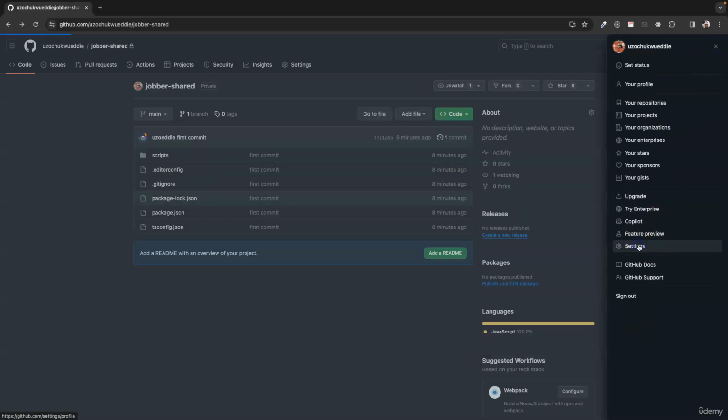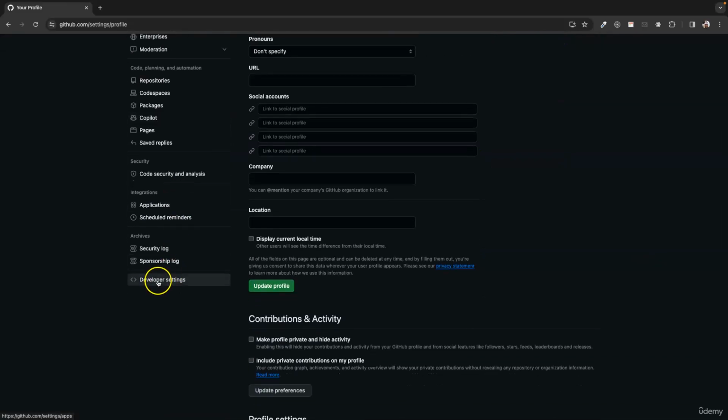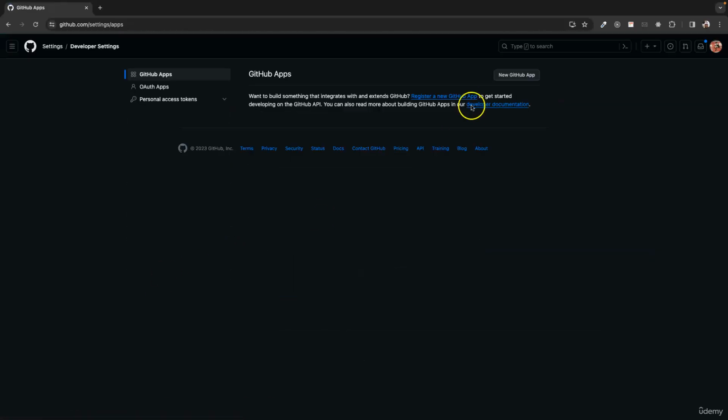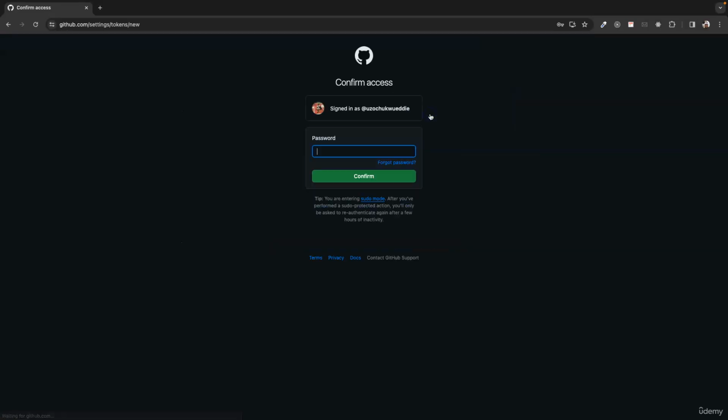You go to settings. You can scroll down, go to developer settings, and then click on personal access tokens. Click tokens, the classic token. These are old tokens that will be deleted later. Now what we want to do is create a new token. It says tokens you have generated that can be used to access the GitHub API. So I'll generate a new classic token, and then add my password.